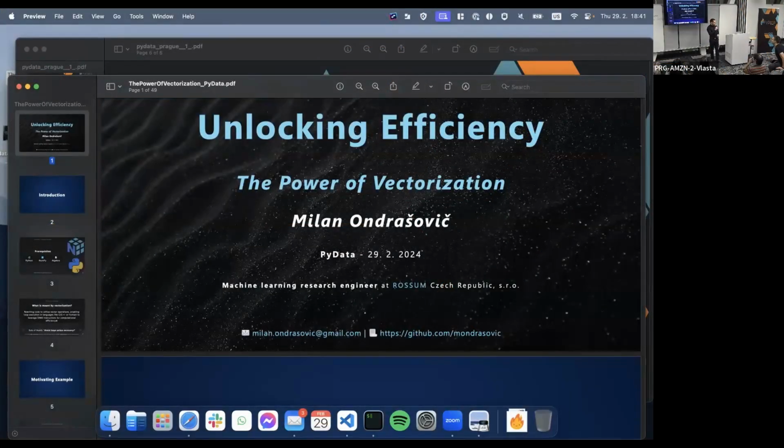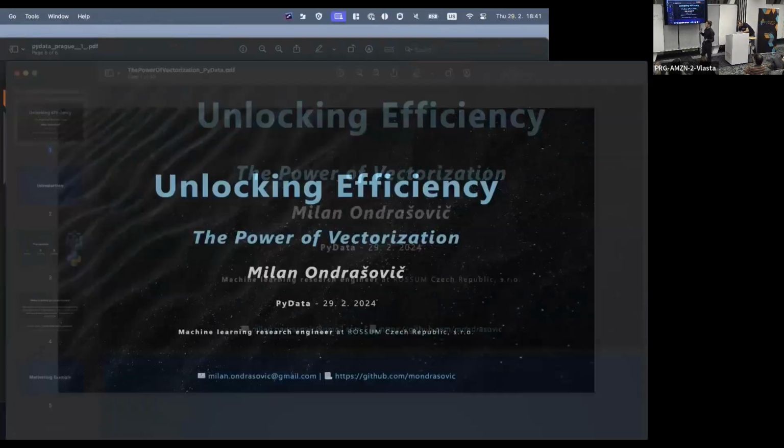My name is Milan Ondrašovič, and I would like to talk about vectorization, which is quite an important topic in modern computing.